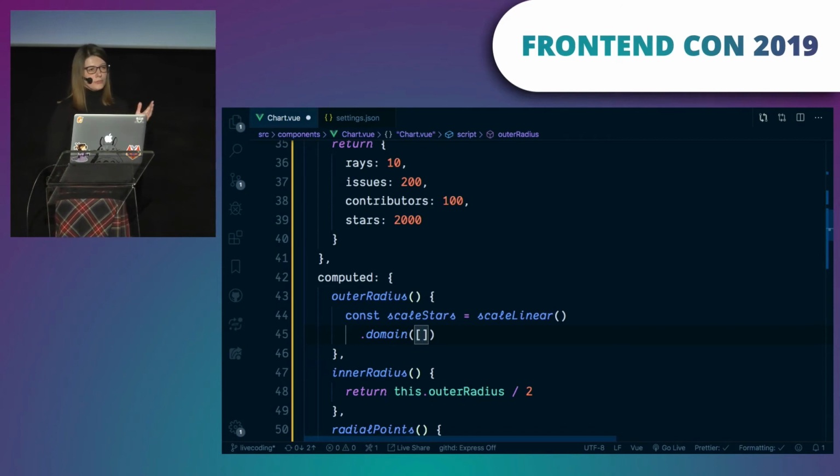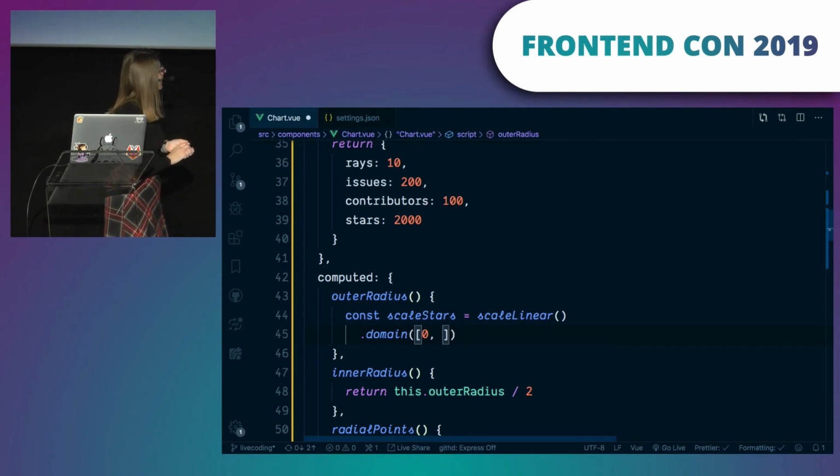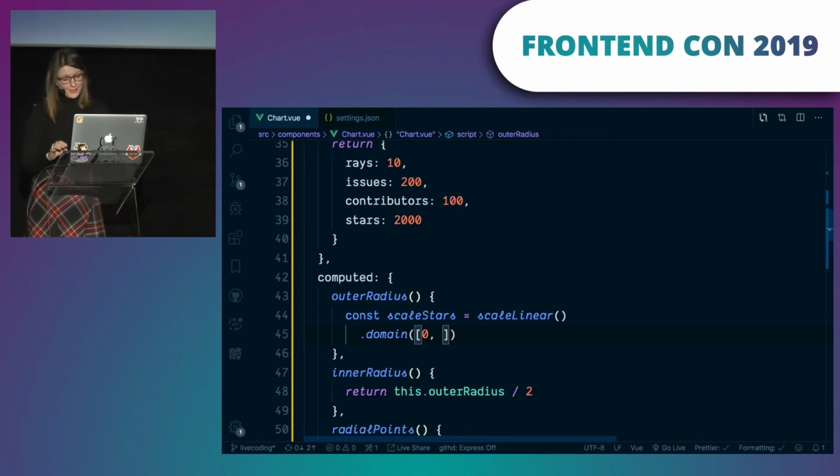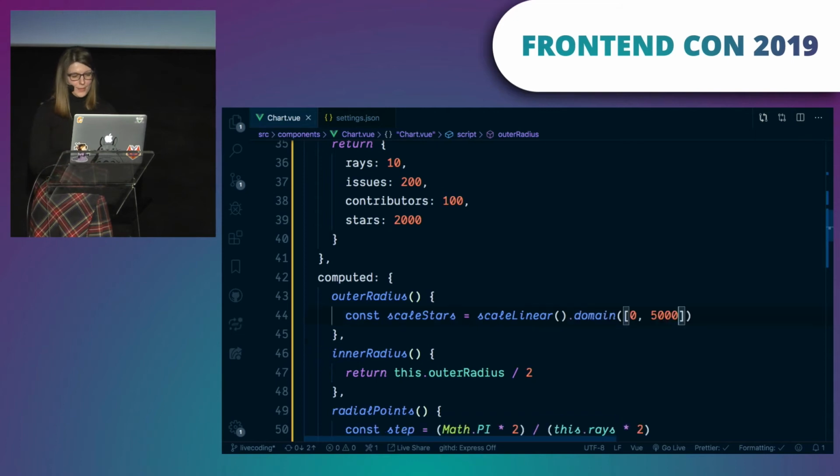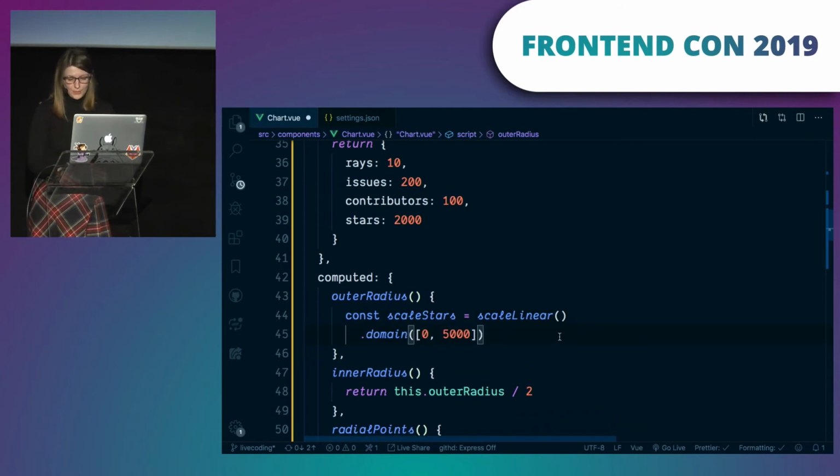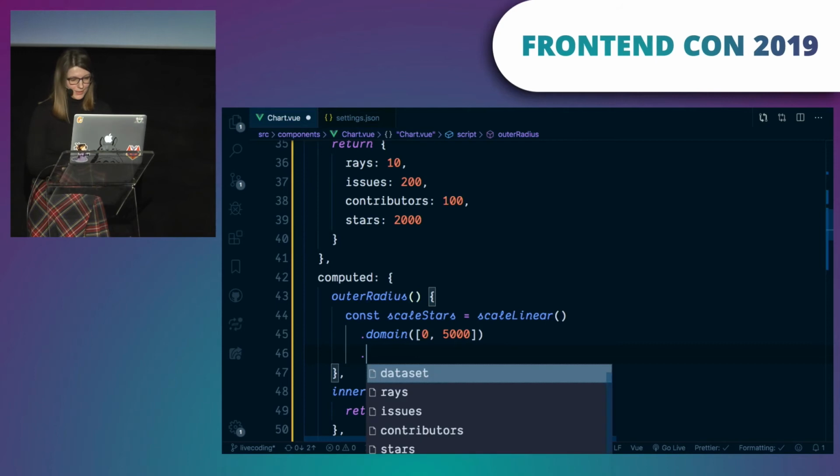And let's think how many stars we will scale right now. Let's go from 0, because there are some repositories without stars. I know this. I have some. And let's say the maximum for us is like 5,000. We don't need to care about repositories with more than 5,000 stars.